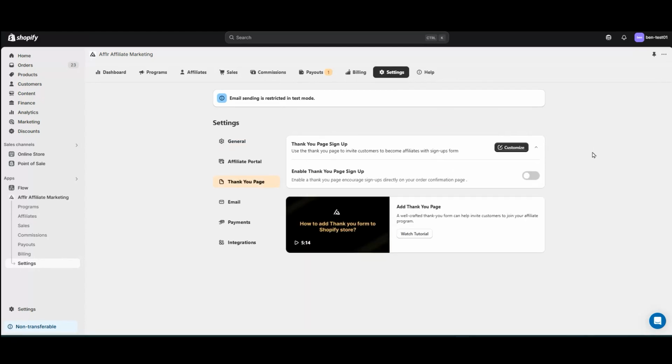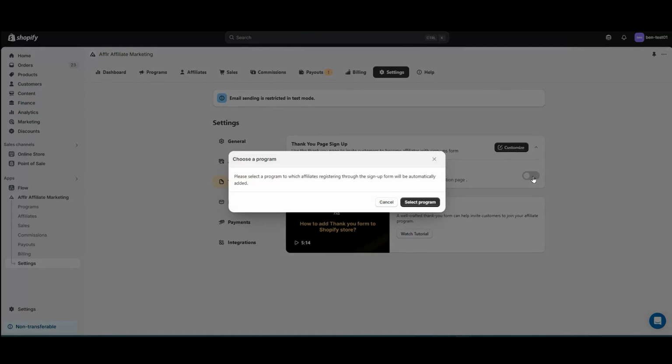In this section, you'll notice an option to enable a Thank You page sign-up. This feature allows you to encourage sign-ups directly on your order confirmation page. To activate this feature, simply toggle the button on the right-hand side. A pop-up will appear prompting you to choose a program. Click on the Select Program button to proceed.